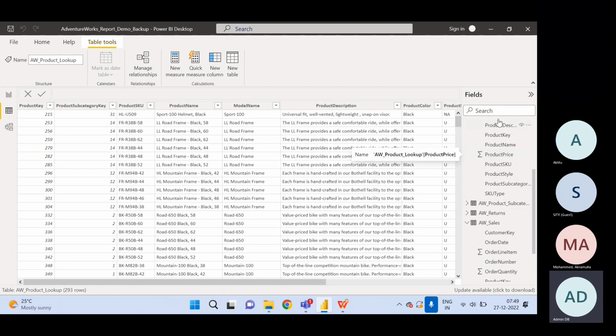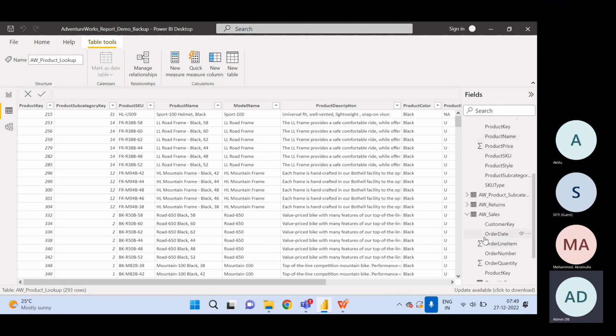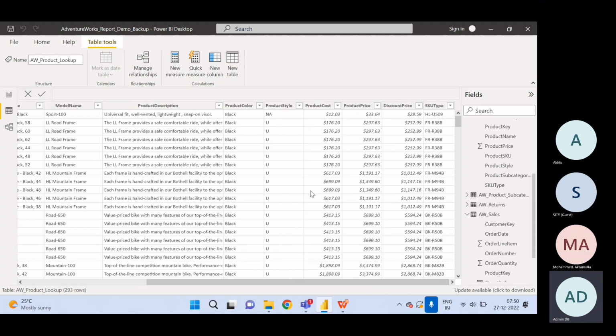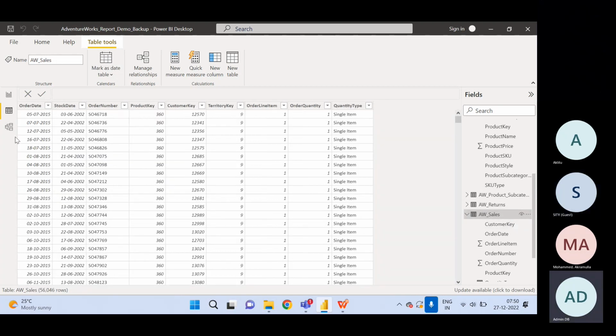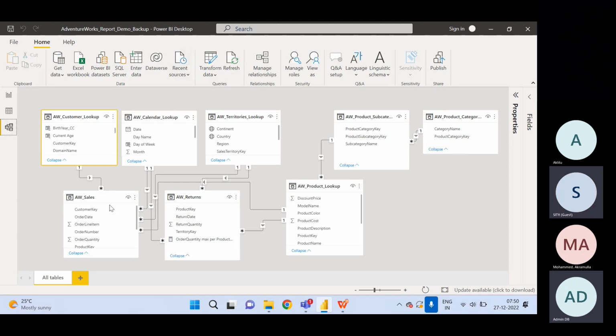Let's say I want to pull the retail price over here, which is the product price in the other table. In the product lookup table, I want to pull this particular product price into the sales table. So there is a function called related, right? What the related function will do is work row by row. For each row, it will return related values based on the relationship, right? So let me go to the sales in this view and show you.